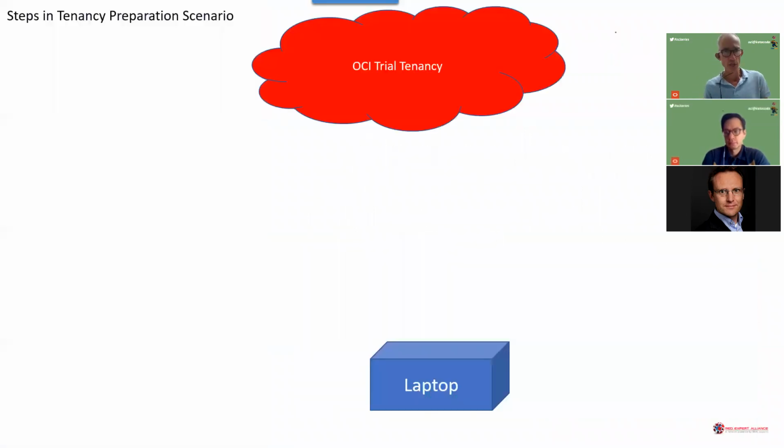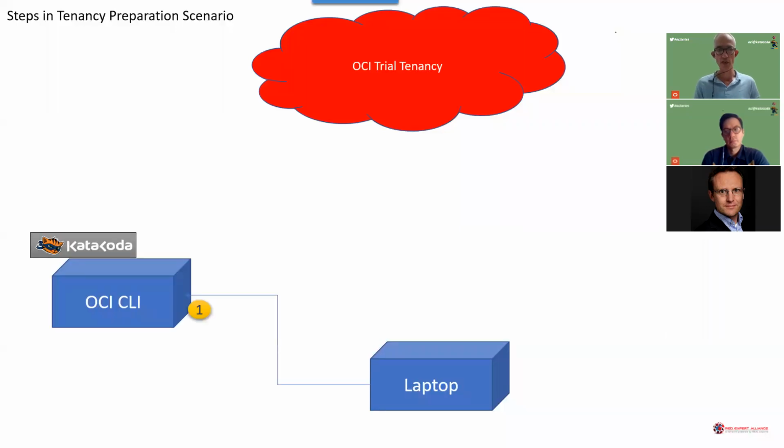I will continue. So the steps that you will be taken through in the preparation scenario are the following. You will start with your laptop and an Oracle Cloud trial tenancy. That's where you start. Then you will go to the Katacoda scenario for preparing your cloud tenancy, and this Katacoda scenario will have the Oracle Cloud Infrastructure command line interface.